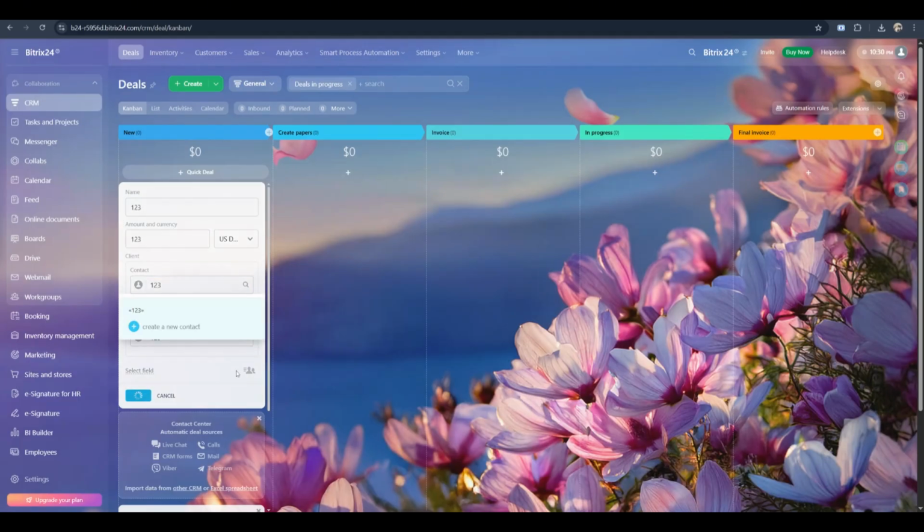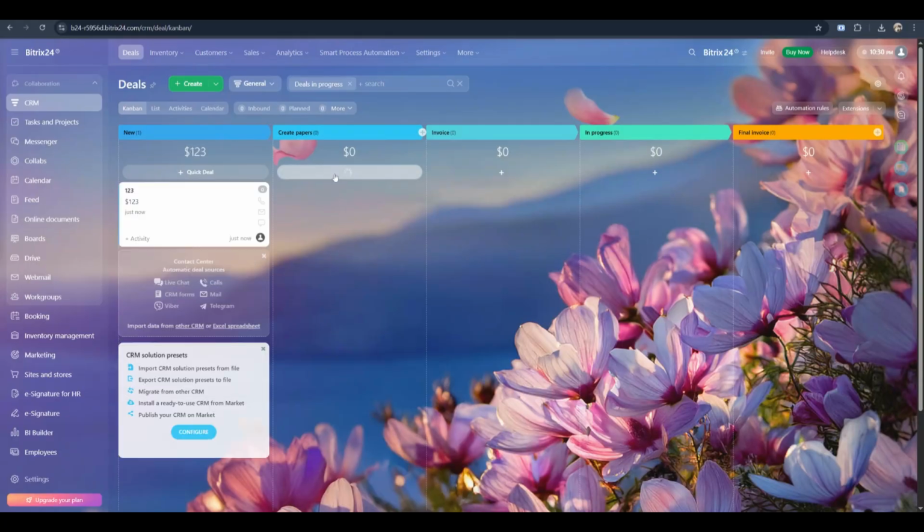Bitrix24 will automatically create a new lead using the sender's email and name. You can find all these new leads back in the CRM under the Leads section. Here, you can track their status, and that's it. You now know how to manage contacts and capture new leads.